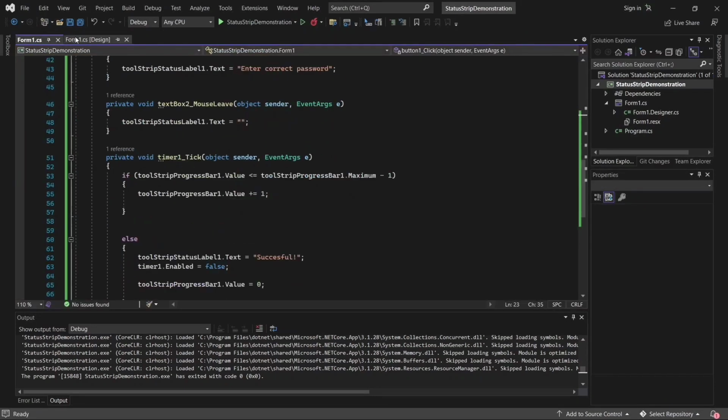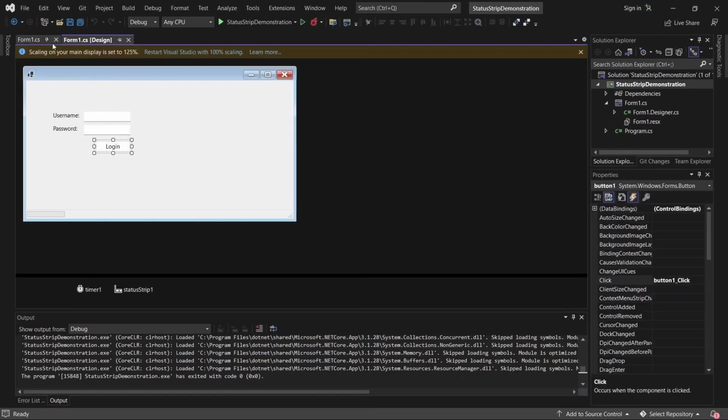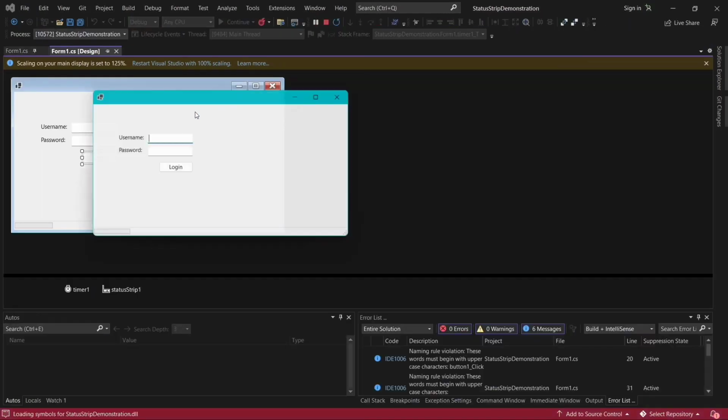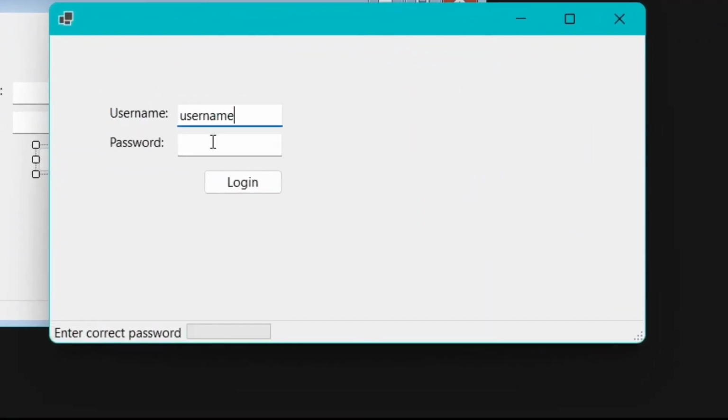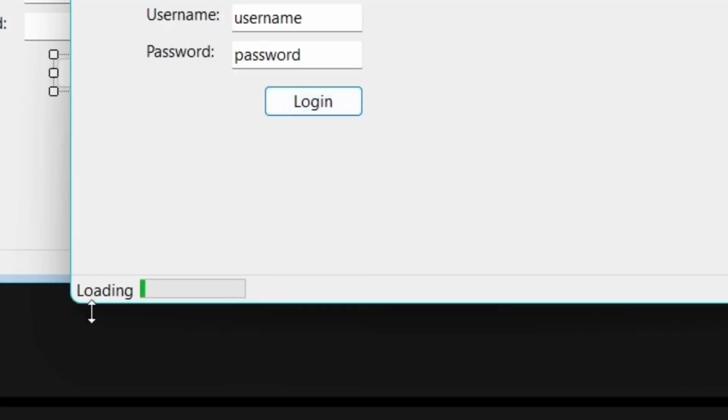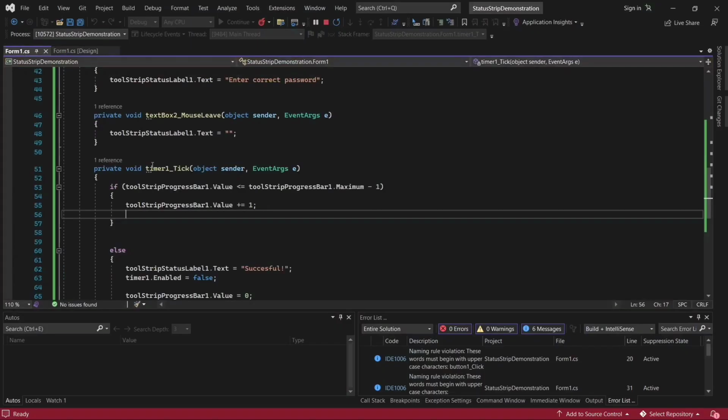If the timer ticks, which we have a timer here, it will load this code for our loading bar. Let's try to run it. Enter the username, the correct password, and try to click this login. Now it shows loading and the progress bar moved, which is because of our code.